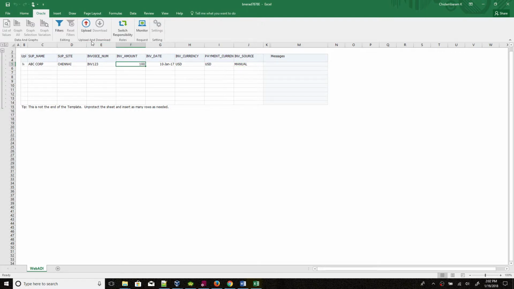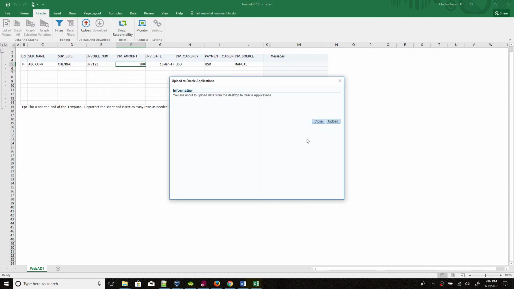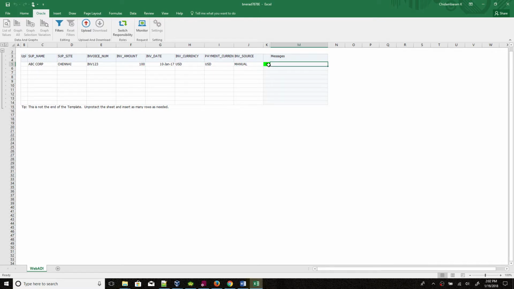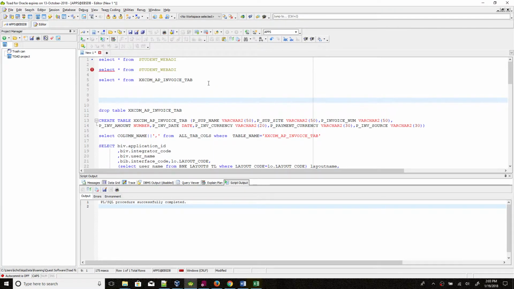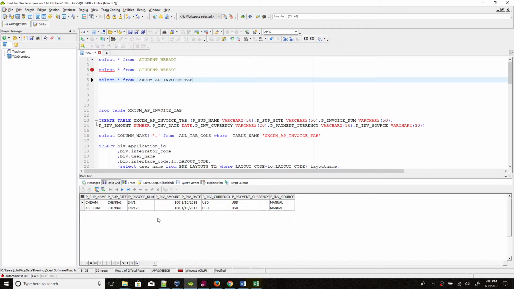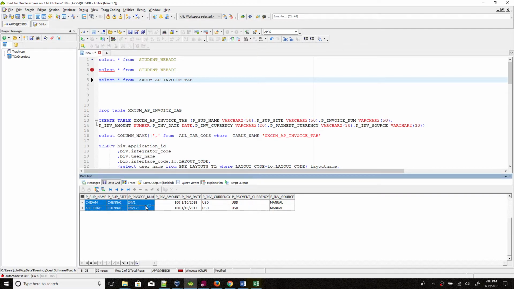Once selected, click upload. Click the upload button. Once data is uploaded, you will get a message saying how many rows were successfully uploaded or errored out. Close. Here we will get a green symbol. Green symbol means successfully loaded. We can check the data in the backend. This record I have already loaded. This is the data we have loaded, ABC Corp Chennai. So we can verify the data is loaded successfully.